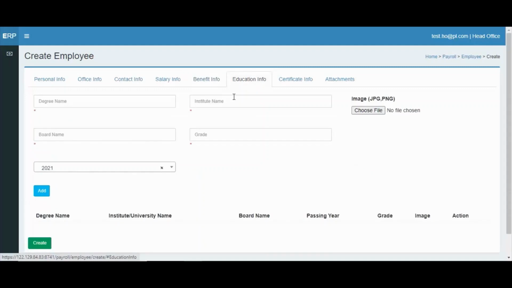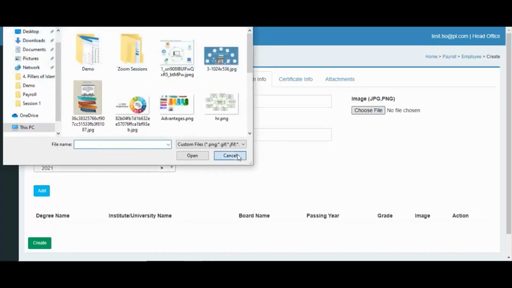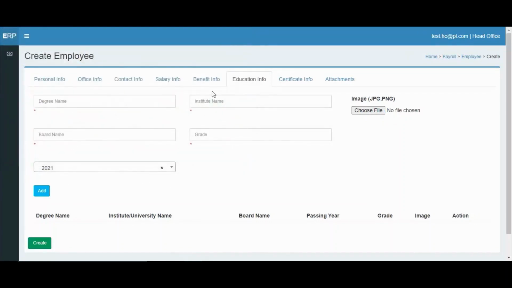Then you will enter all the educational information of that employee, including his degree names, the institute names from which he did those degrees, and the board names, his passing out year, and his grade. And if you want to upload any image regarding the degree, you can upload it from here by choosing the file. And once all the data has been entered, you can click on the add button, and those will be shown over here.